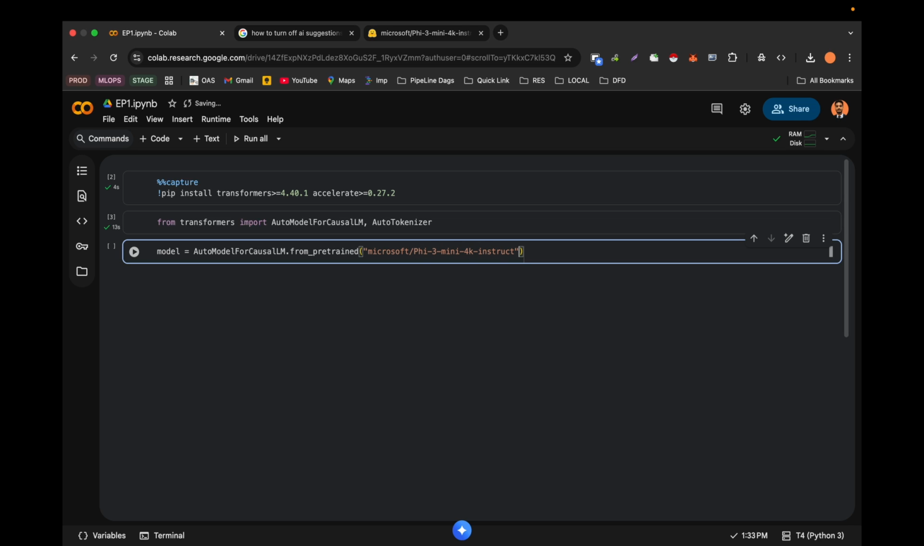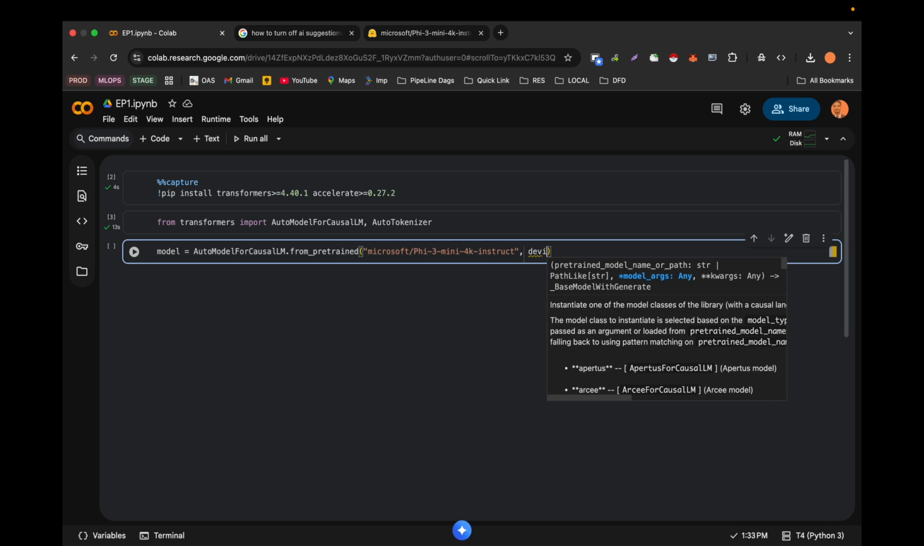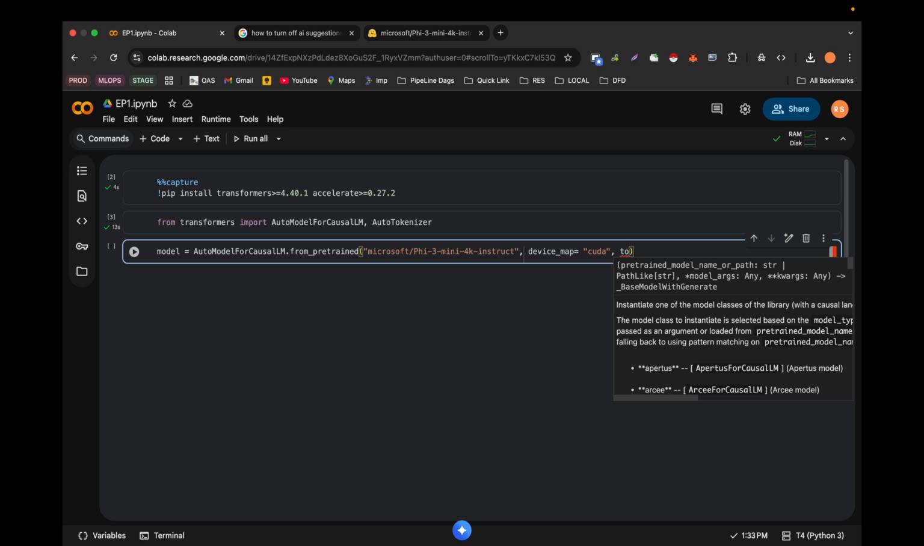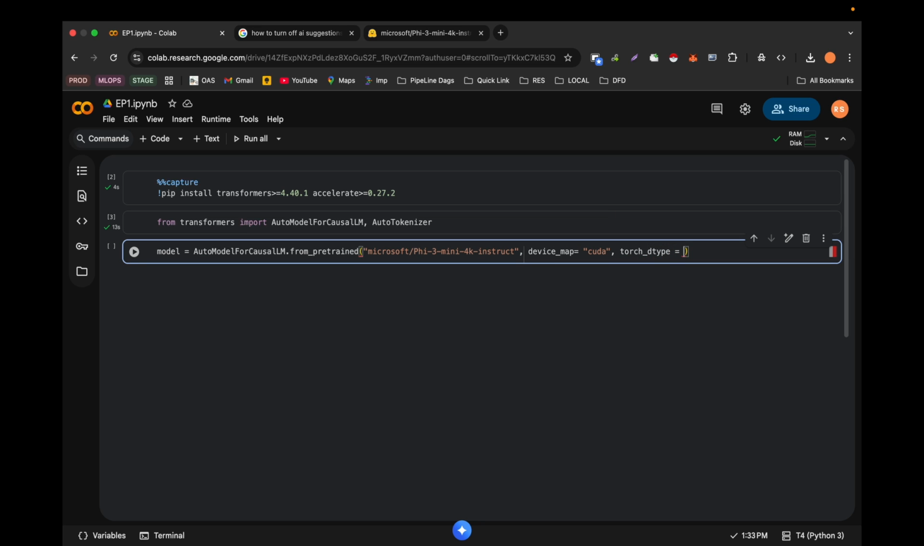Now the second argument is important. Where do you want to load this model? Whenever I write cuda, that means that I want my model's weights and biases to be sitting in the GPU RAM. And then it also expects us to tell the data type, because it changes based on which model you are loading.